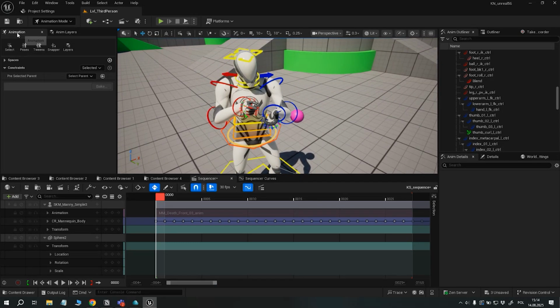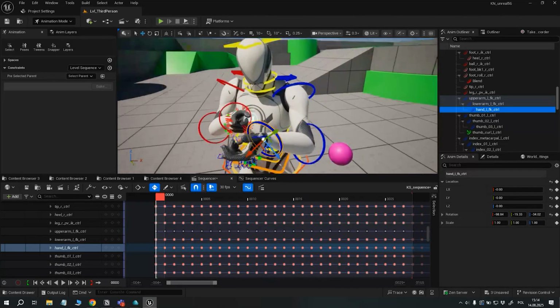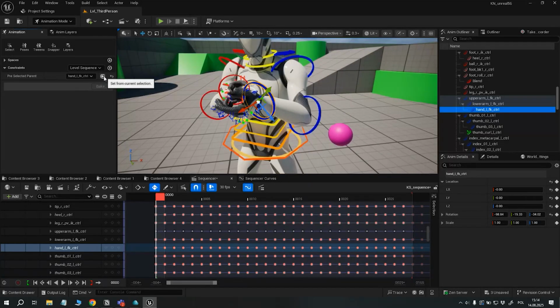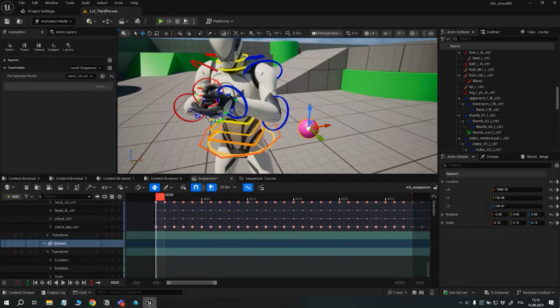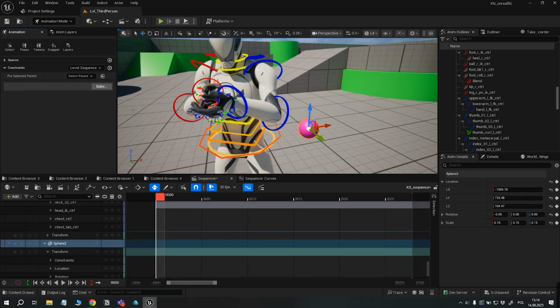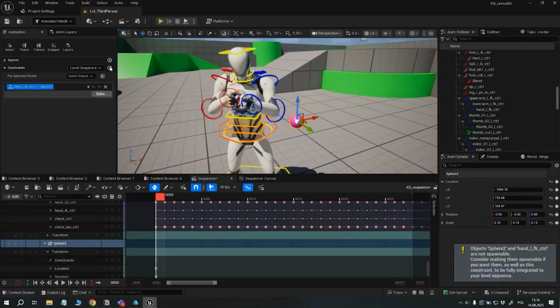So we have it here, animation constraints. Let's just select our level sequence. Select parent. I want the parent to be this control. Select. And I need to add it here as a constraint. I can add translation, rotation, scale, and I want parent. I just want everything. Okay, and it's constrained.